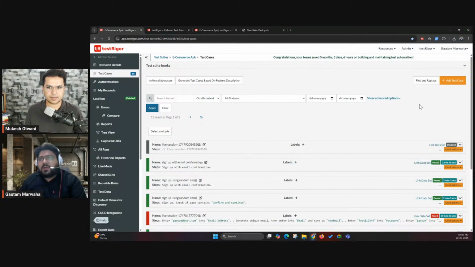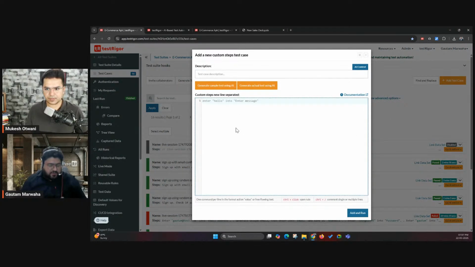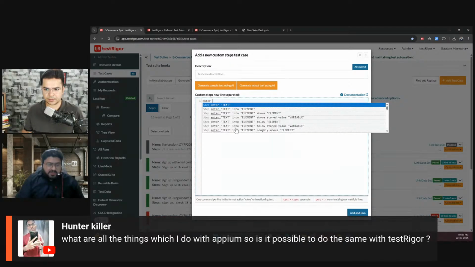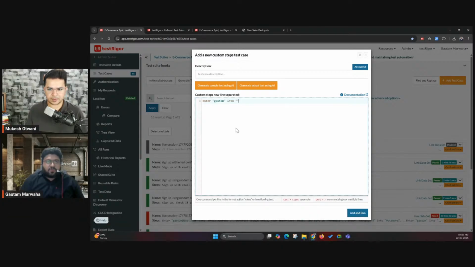And once we are on the test suite page, we can start creating test cases in 2 or 3 ways. The recommended way is to go to add test case and start writing your scripts. For example, I want to enter my name in the first name field, so I'll say enter Gotham into first name like this, right? So this is the command which will actually enter the Gotham text into the first name field. This is the manual way of creating the script.